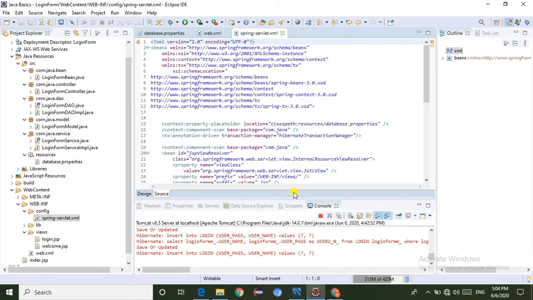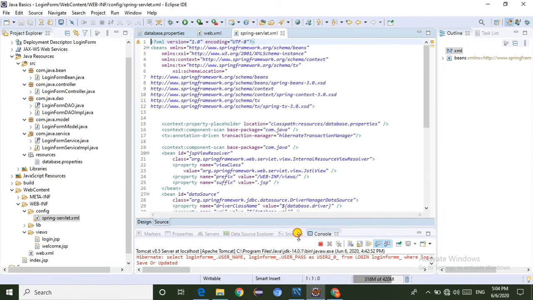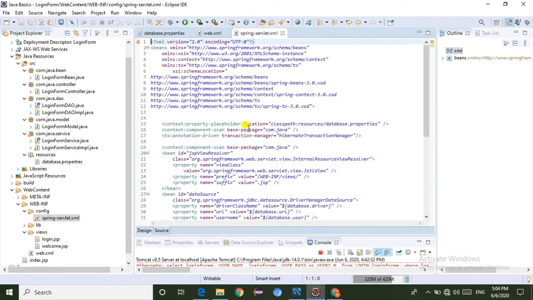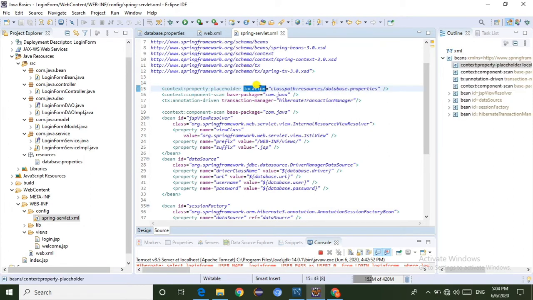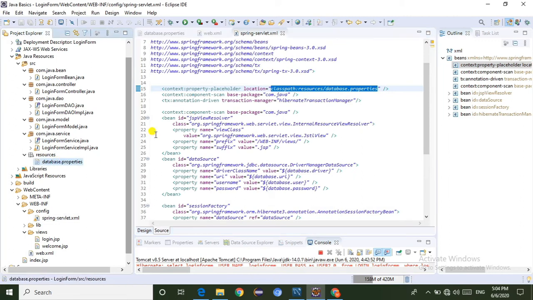Each and every component is very important, because here we can do the Spring with Hibernate configuration. Here we can see the property placeholder. We are giving the location equal to classpath:database.properties. This is nothing but the properties file path. Whenever the page is loading, Spring will read all the properties from the properties file.